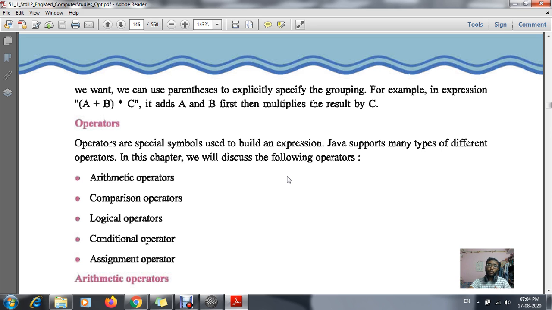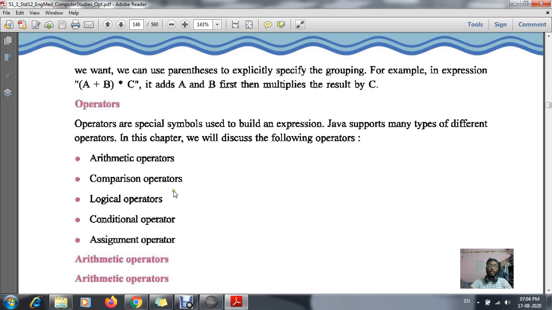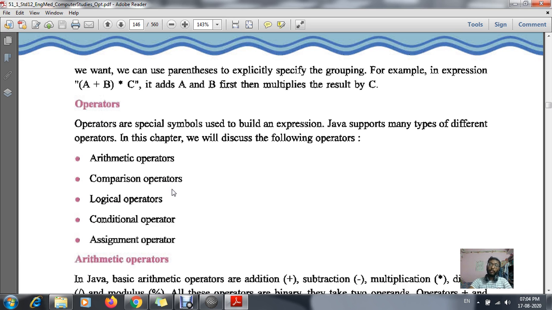Now today we are going to start with the operators. Operators are total five. The first one is your arithmetic operator, second one is a comparison operator, third logical, fourth one conditional, and fifth one is your assignment operators. Today's topic is about operators, and these operators are an important topic for your exam. So I want you to underline all these things.